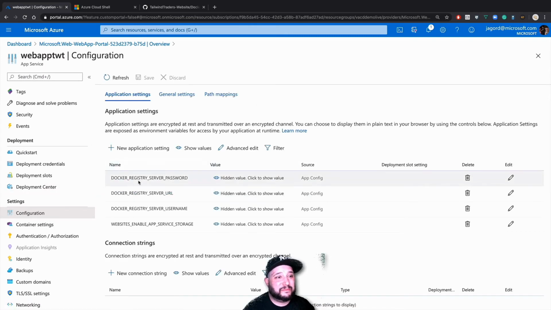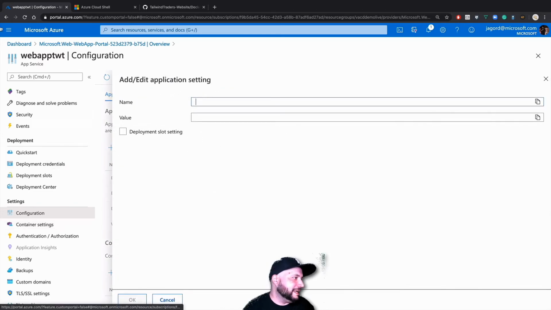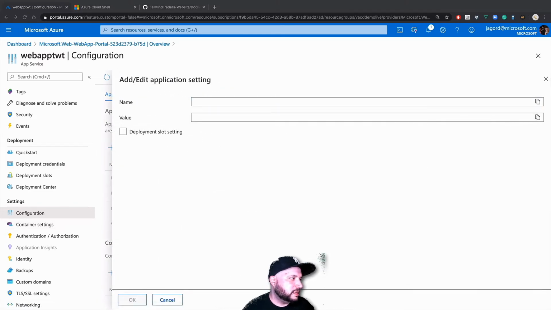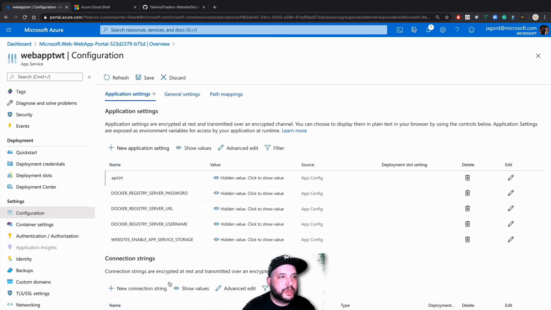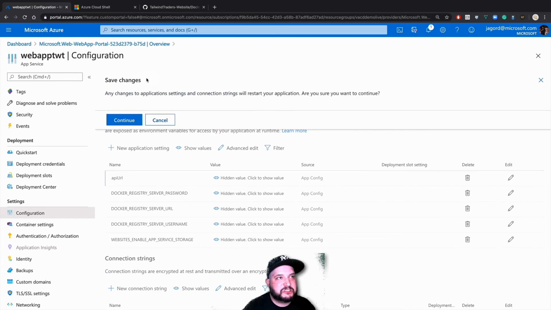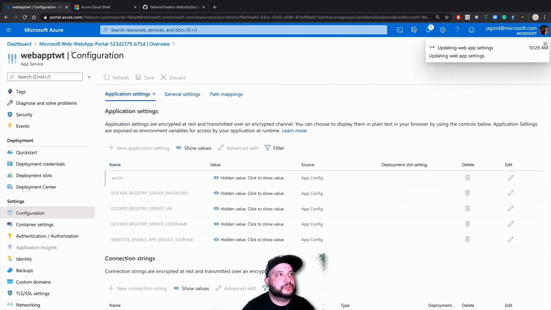Like a lot of different applications, we need to have environment variables set. So I'm going to set a few environment variables. In this case, I'll do New application setting. I need to set the API URL location. So right there, and this would be the URL. So we'll put that there. Excuse me. And then we'll just click OK. We can save a number of these. Just click Save, and then these are turned into environment variables.